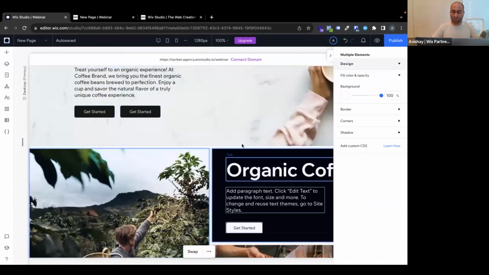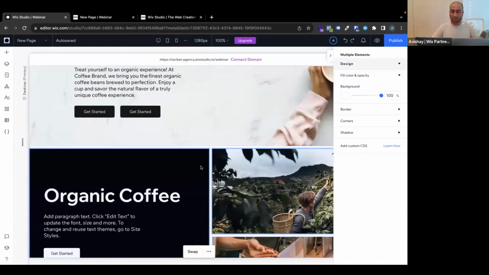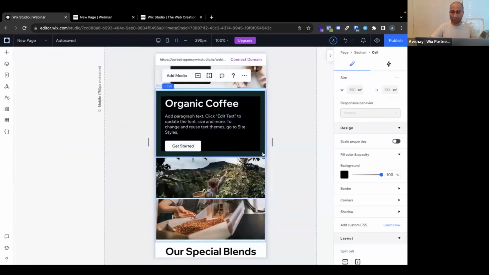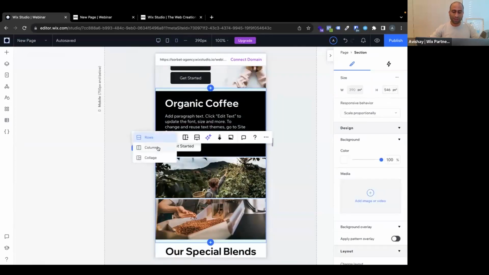We also learned that, let's go back to the original design, that we can change the layout of the section by clicking this option. We switched from columns, from collage actually, to rows.